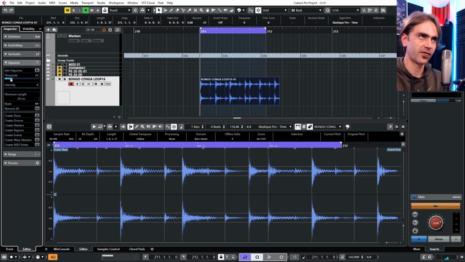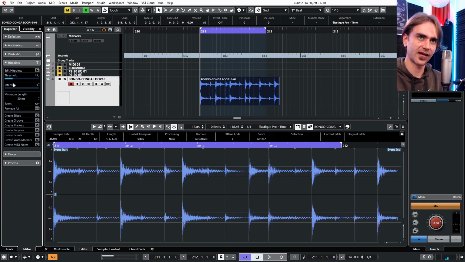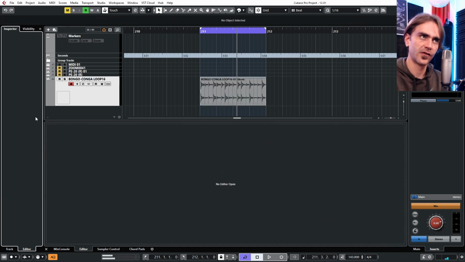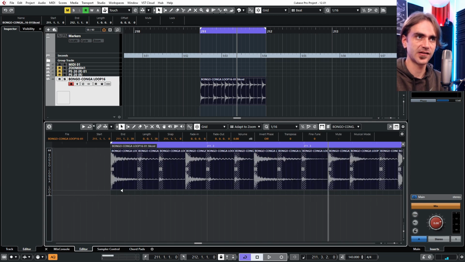Over here, you've got a threshold parameter. And as you can see, as you adjust this, it creates these grid lines. So we can adjust the threshold and use this create slices. What it's done is it's basically sliced the audio sample into a bunch of samples and arranged it on the grid for us.